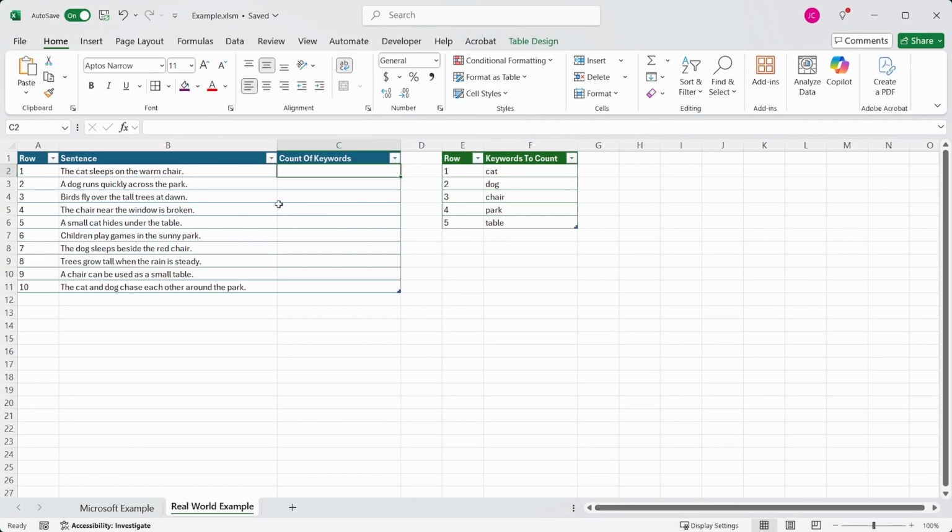Table on the left, I have a list of sentences. A table on the right, I have a list of keywords, and I want to count how many times each keyword appears in each sentence. Typically, this is something that's harder to do with formulas. It's more tedious and becomes especially difficult if you have long lists of words to look up.